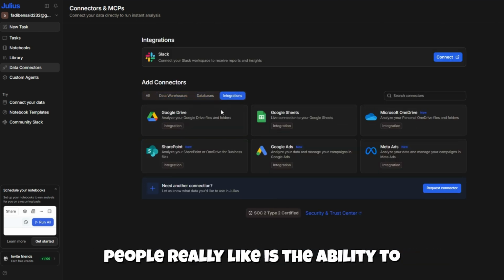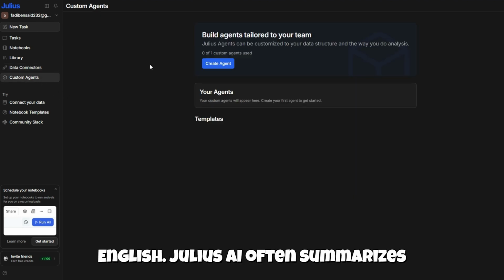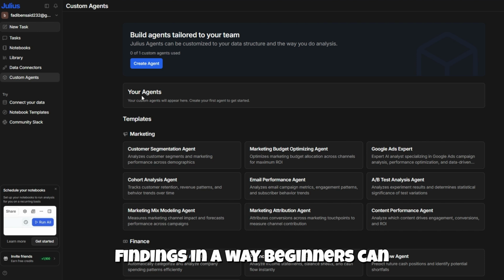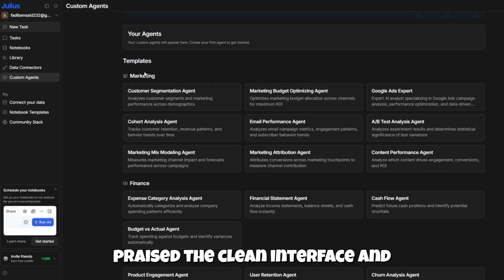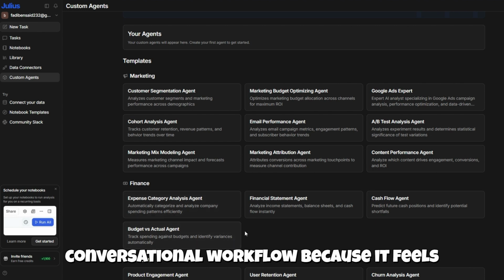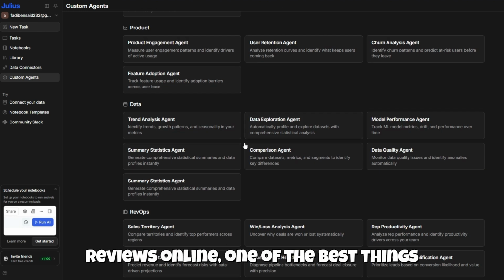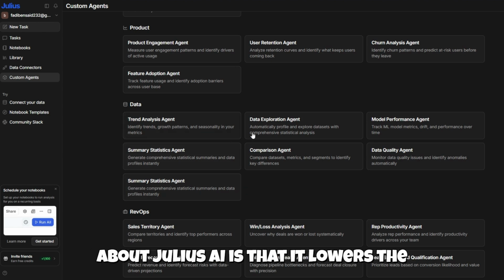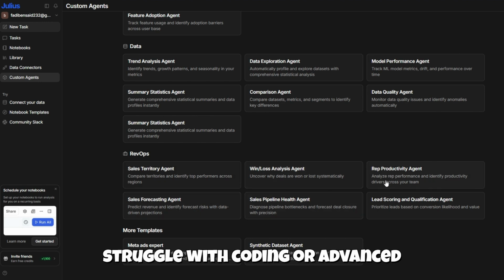Another feature people really like is the ability to explain complex information in plain English. Julius AI often summarizes findings in a way beginners can understand, which makes data analysis feel much less intimidating. Users also praise the clean interface and conversational workflow because it feels faster and easier than traditional spreadsheet tools. According to many reviews online, one of the best things about Julius AI is that it lowers the barrier for beginners who normally struggle with coding or advanced analytics tools.